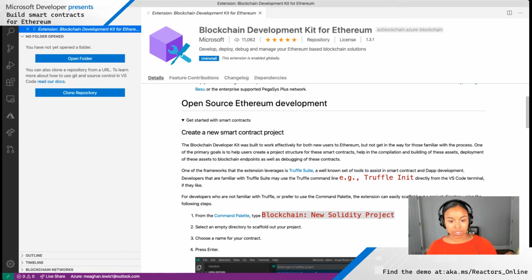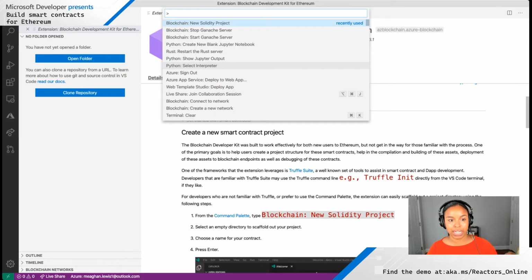Okay, so yes, I'm going to start with creating a new Solidity project using the Blockchain Development Kit. One thing to call out is I can do Command-Shift-P, which will bring up the command palette for VS Code. Very useful tip if you use VS Code often.